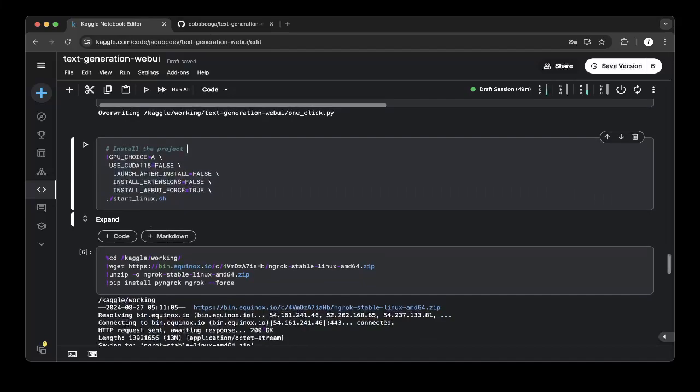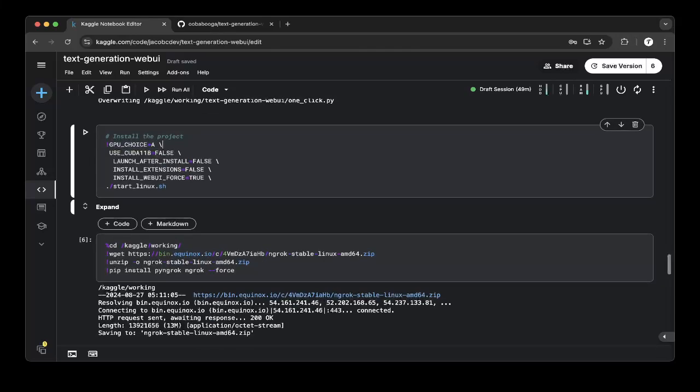Also, we have to specify GPU choice equals A, which means automated, and then it will treat the GPU as an NVIDIA GPU. So instead of the AMD and other GPUs, we'll use NVIDIA. We also have to set CUDA 118 to false because it's actually using CUDA 121. So we have to set it to false.